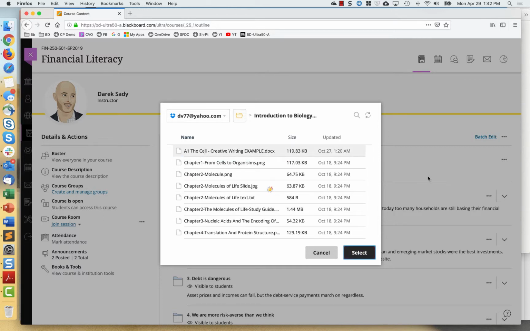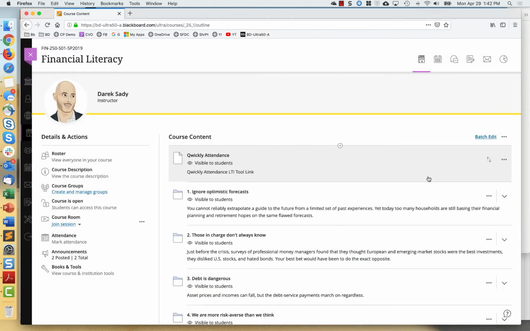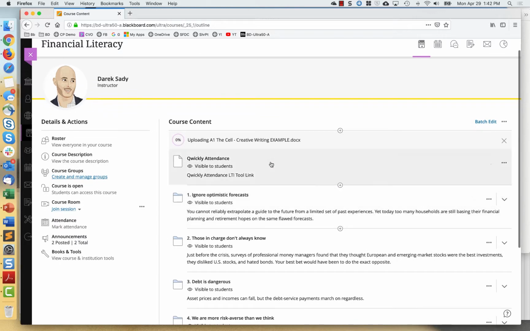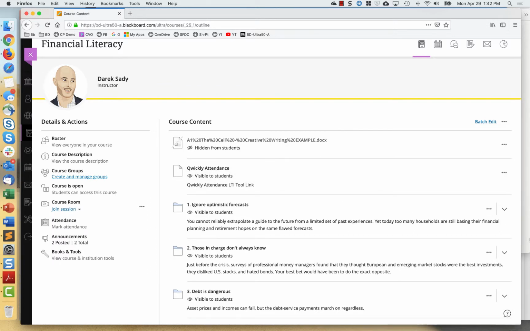I hit select, and it's going to add in that Dropbox link right here into the content in this course. There it is, and it's adding into the course now. And then once it's done, I can click on it, and it'll open up and render. But those are the differences about how it might look back and forth between Ultra experience and the original experience.